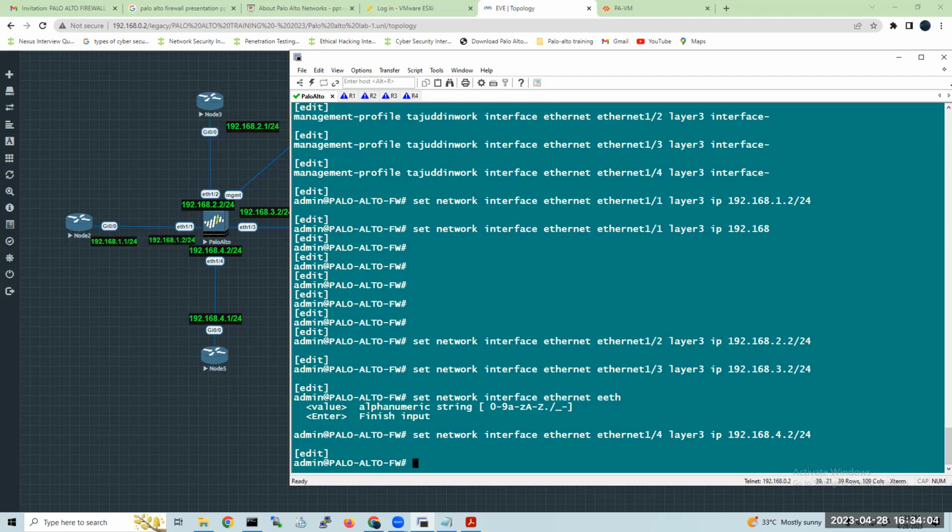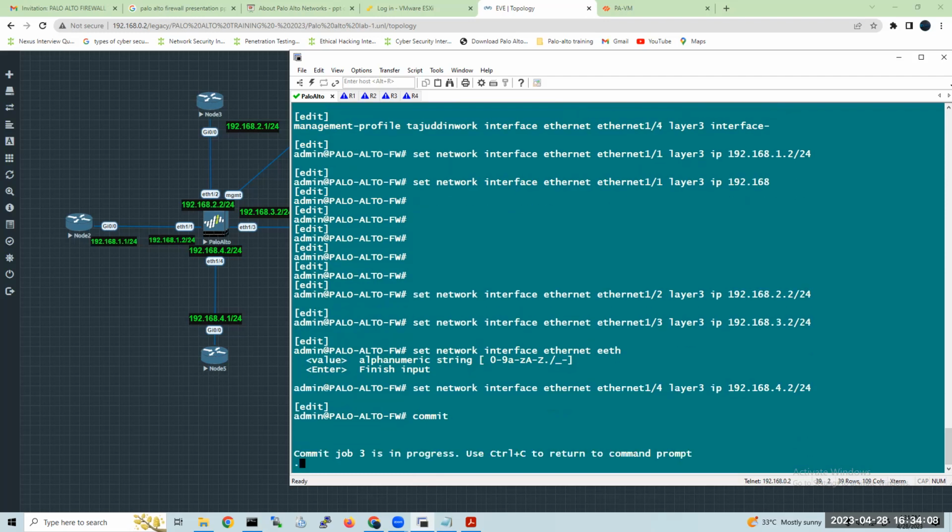Now we have to save, right? How to save? Commit. If there is any error, it will show you. It is like compiling a program, like how we compile in C language with Control F9, right? Yes.